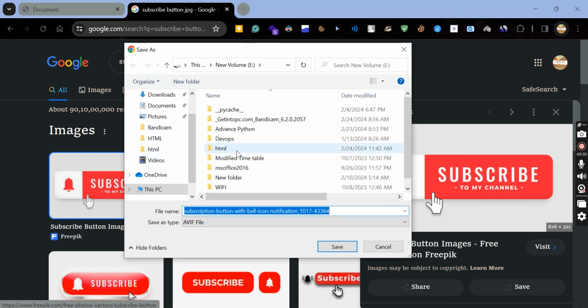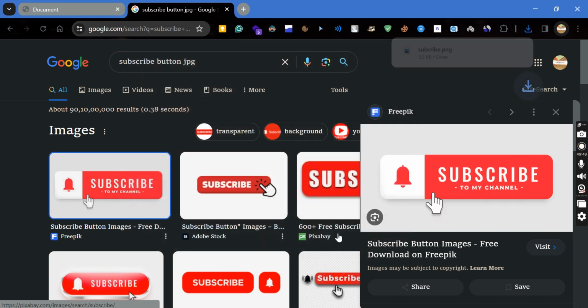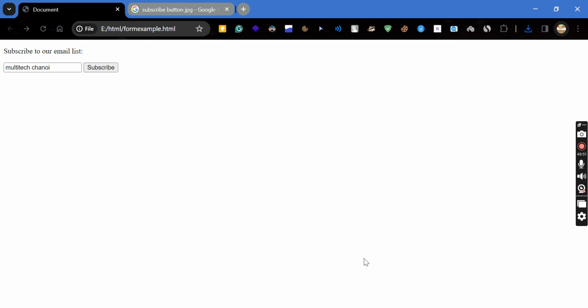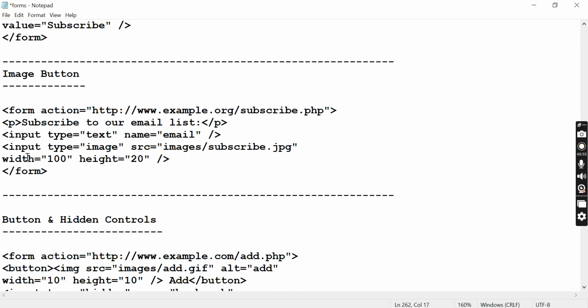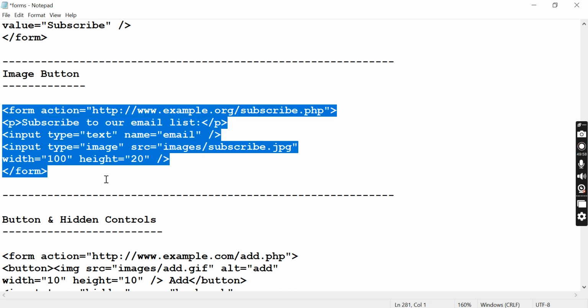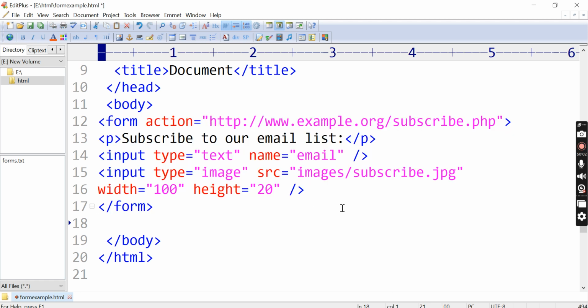Save image, save at what location? Wherever the source code is, at the same location you need to put this image also. For the file name, let me mention subscribe.png. Save as type should be all files. Click on save. Now let me copy this code.